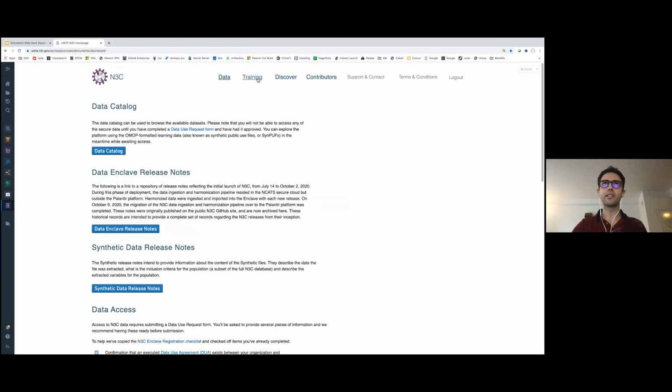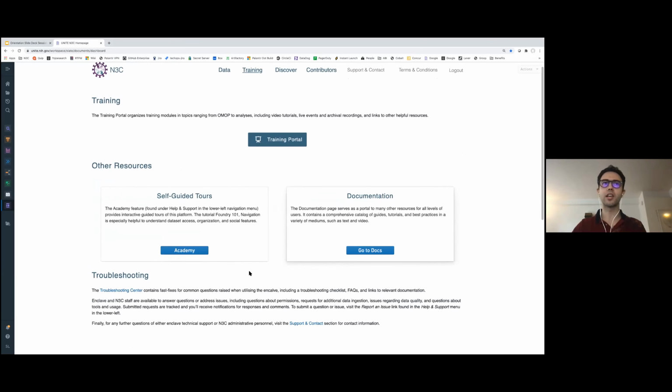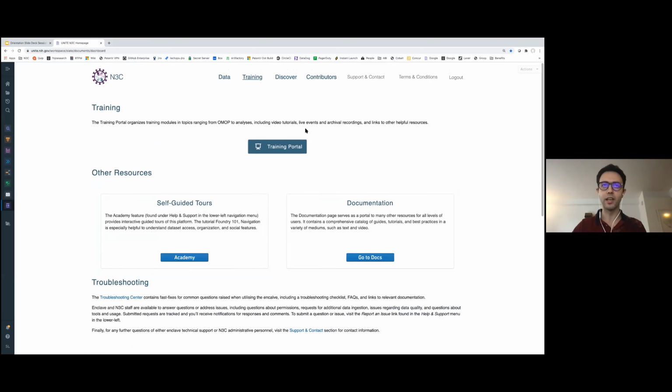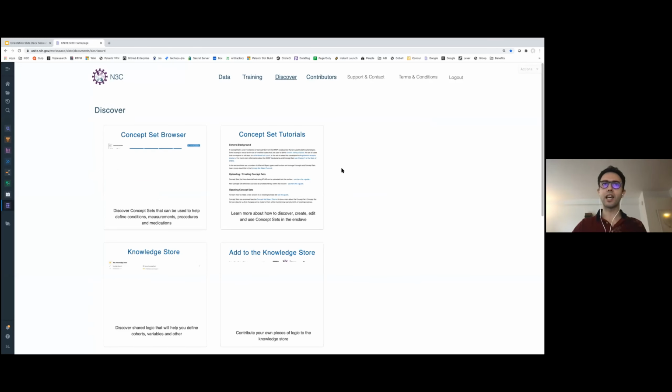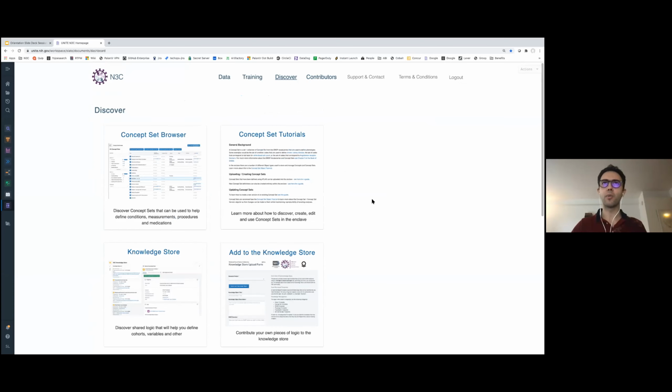The training tab has some documentation to get you up to speed in the Enclave, whether it's N3C specific or specific to the tools and apps within the Enclave. So there are self-guided tours, more in-depth documentation, and some resources for troubleshooting. And then the Discover tab is where we're making available some of the useful apps and interfaces that you might need to perform analysis. So that's for the homepage.